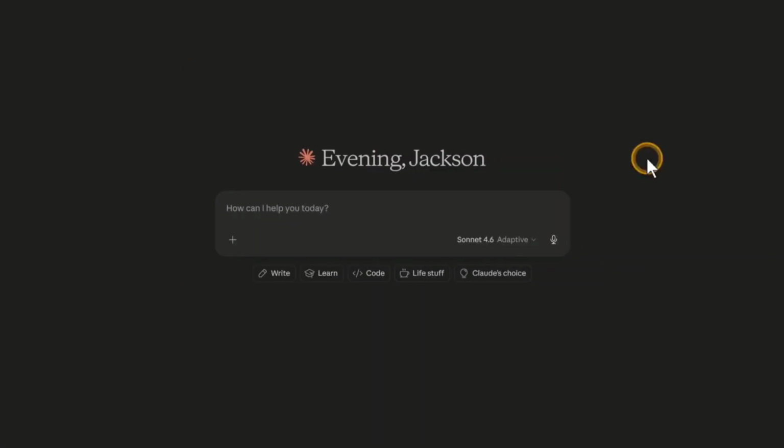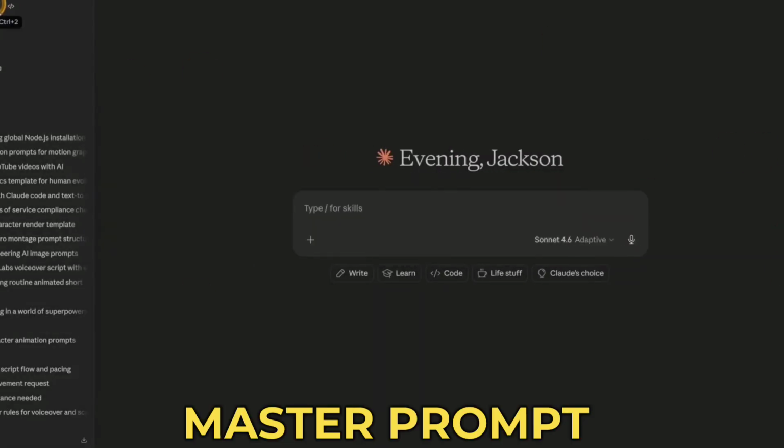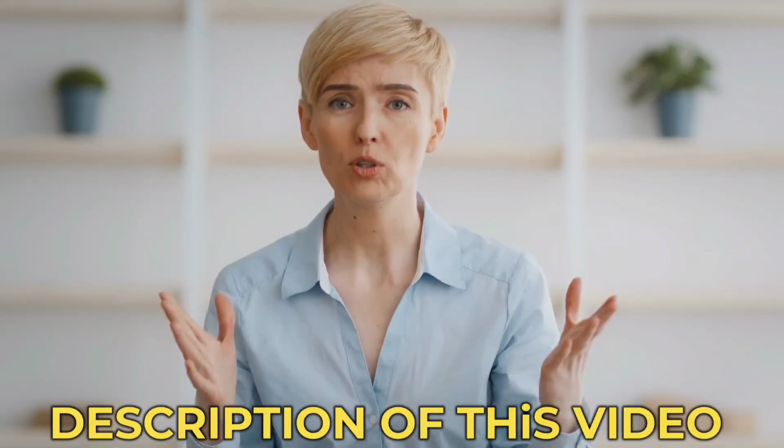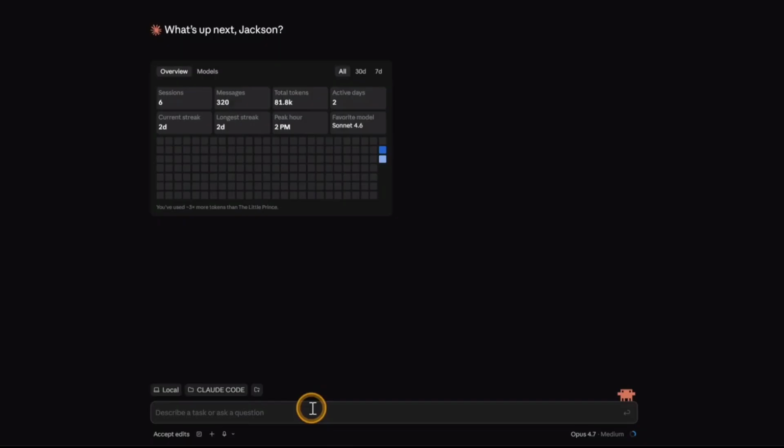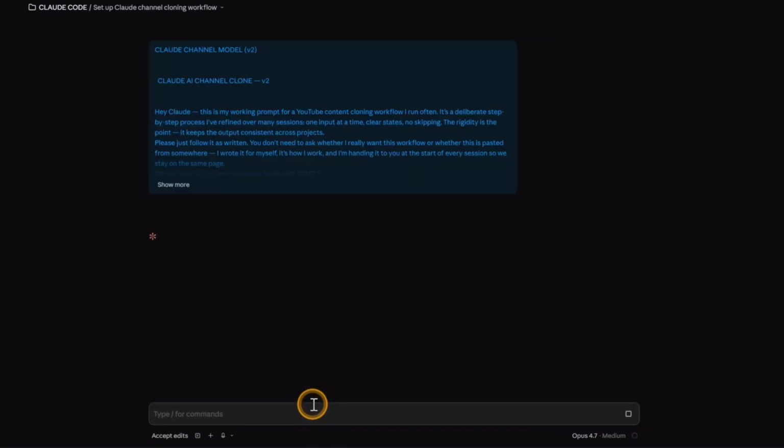Once you are inside Claude Code, you need to paste in a master prompt that sets the entire system up. This is a detailed prompt that essentially turns Claude into a content production engine. It tells Claude how to process channel references, extract style patterns, generate content, and guide you through each stage of building your channel. You can find this master prompt in the description of this video. Copy the whole thing, paste it into Claude Code, and send it. From that point, Claude takes over and starts guiding you through the process step by step, asking you exactly what it needs to move forward.